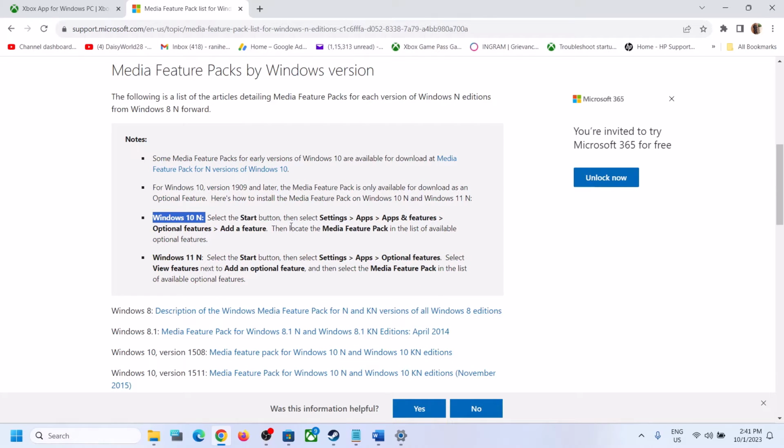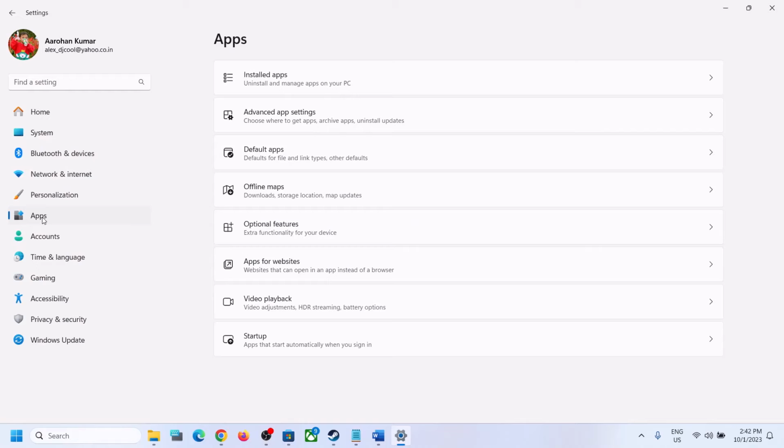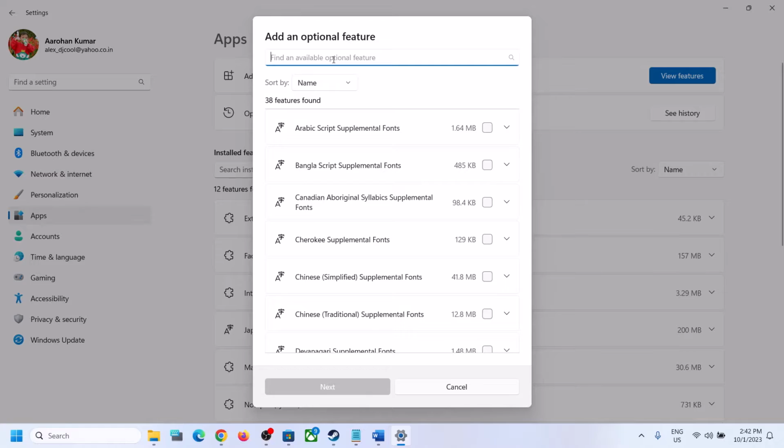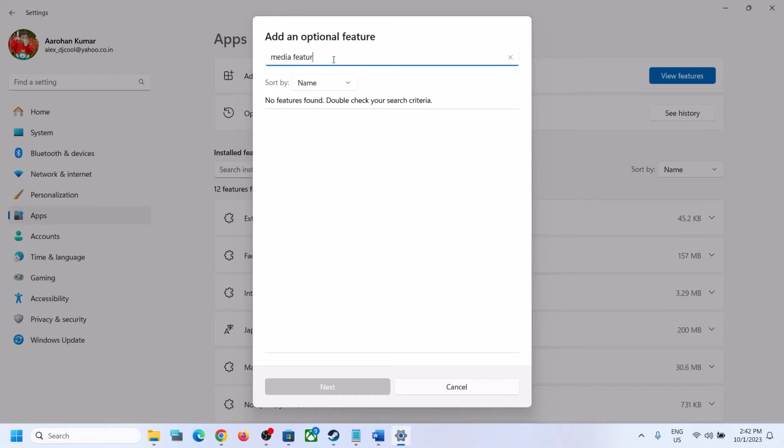Windows N edition user can go to settings, go to apps and features, click on optional features, then click on add a feature, type in media feature pack, and then install it, restart your computer, and then launch the game. Windows 11 N edition user, again this is for N edition, open Windows settings and then go to apps, then click on optional features and then click on view features, type in media feature pack over here. I have Windows 11 Home, so that's why I don't see it. If you have Windows 11 N edition, put a check on media feature pack and then click on next, install it, restart your computer, and then launch the game.